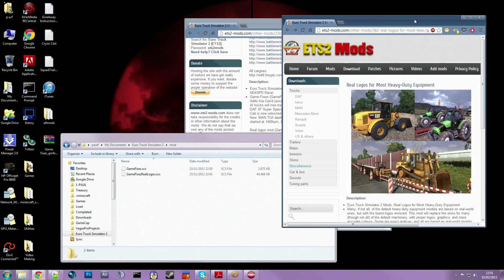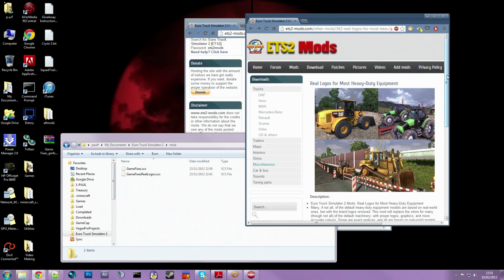Here's one that I like. This is the Real Logos for Heavy Duty Equipment mod.